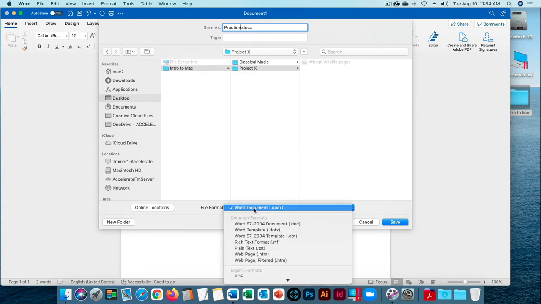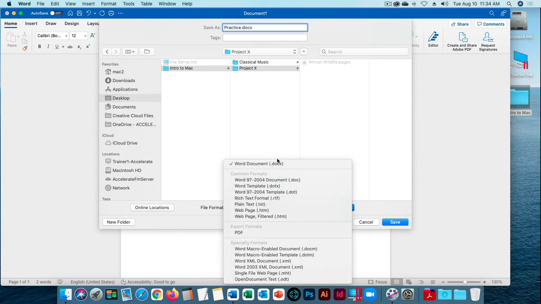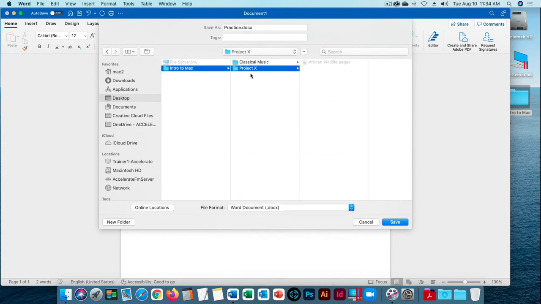And lastly, you can choose your file format. This is exactly like the Save As Type menu in a Windows environment. It lets you choose what file format you'd like this document to be saved as. The docx file format is the default because it's the most common and probably arguably the most practical for most Word users. Okay, let's make sure that Project X appears as our target folder right up at the top there, and that the name practice.docx is in, and the file format is as a Word document.docx. Any questions before we hit the save button?